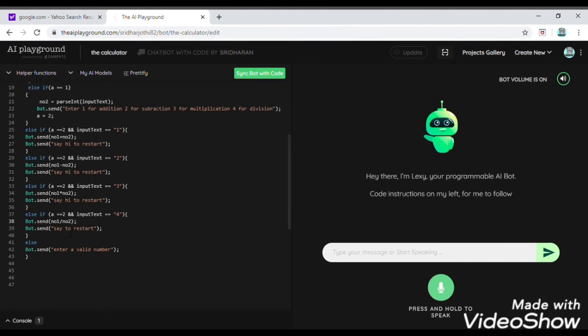Okay, wait. I never mentioned "hi" over here, I just mentioned it right now. So, say hi to restart. If you type hi over here, it comes back to the first, enter first number. It will start from the first: enter first number, enter second number, then enter one for addition, subtraction, multiplication, division, all the stuff. Now, if you type anything other than a number, an alphabet, then the bot will say enter a valid number. Now I guess you would have understood.